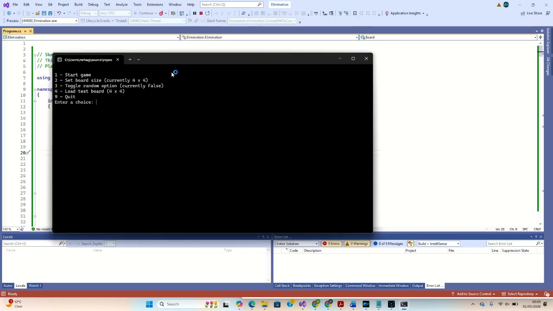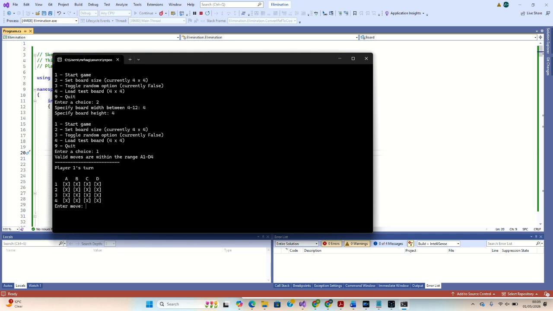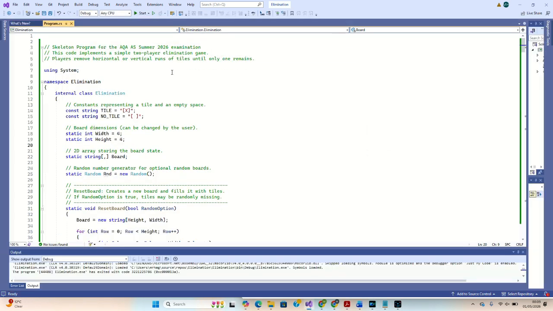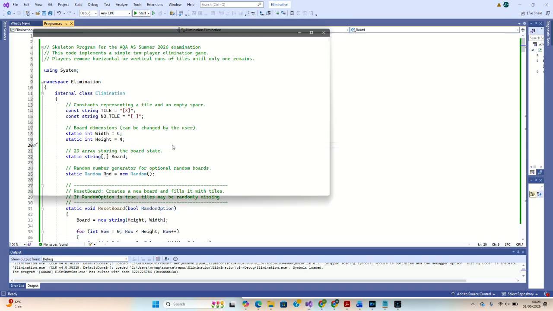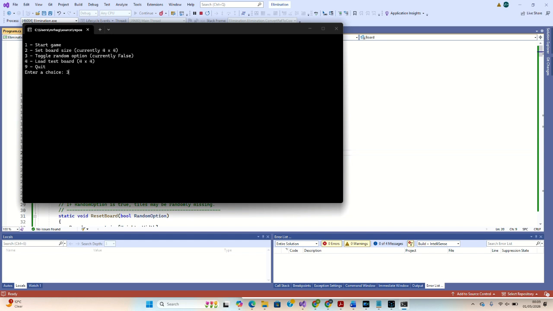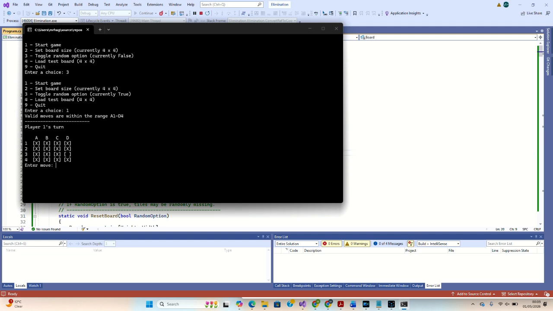It's theoretically possible that the board wouldn't be completely full. Let's stick with that. Let's go play game. Let's do that again. Start. Need to remember to toggle it to true. Start game. Yeah, it's just removed one box. It's theoretically possible that maybe with random numbers, you get several of these boxes missing.